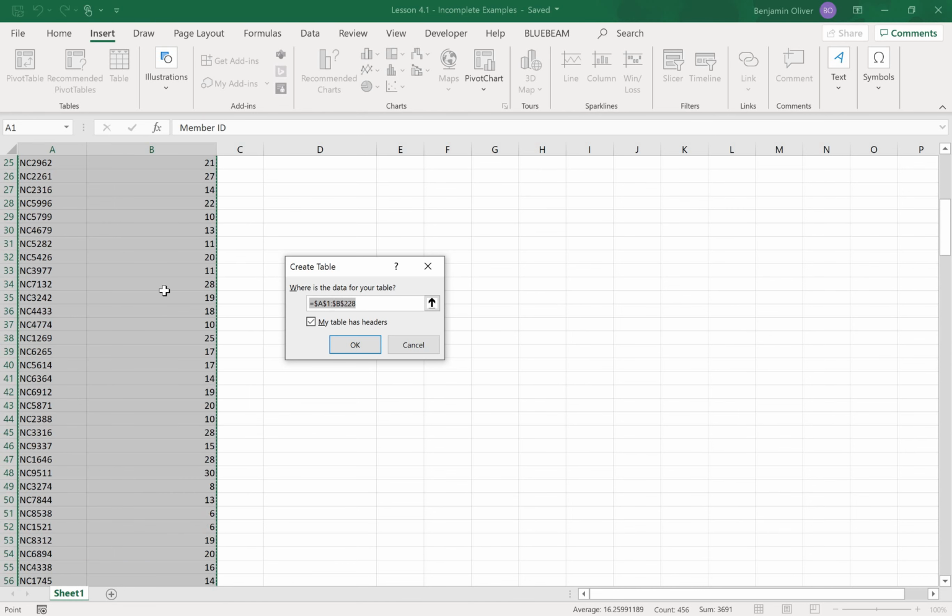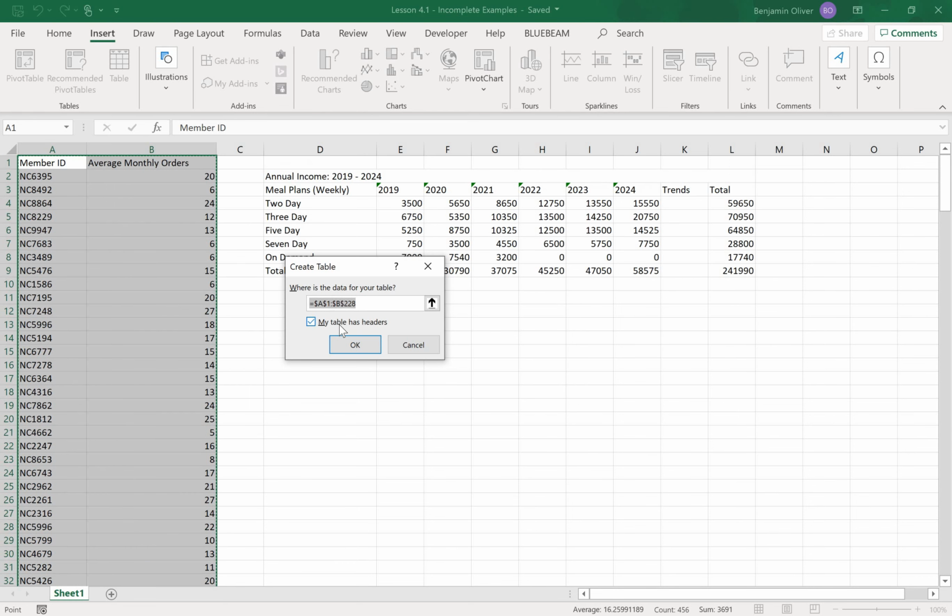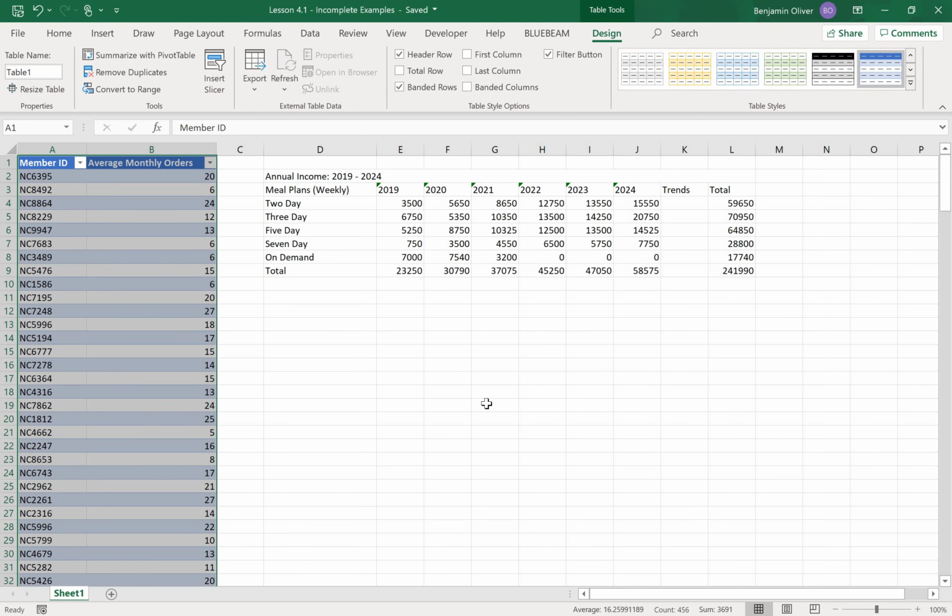Below that, the second item that I have selected is that my table has headers. What that means is each of these has a header, meaning it actually has titles for each of the columns. So where it says member ID and average monthly orders, if it was just raw data, then you would have this unchecked. But in this case, since the first row are titles, I check that. So I press OK.